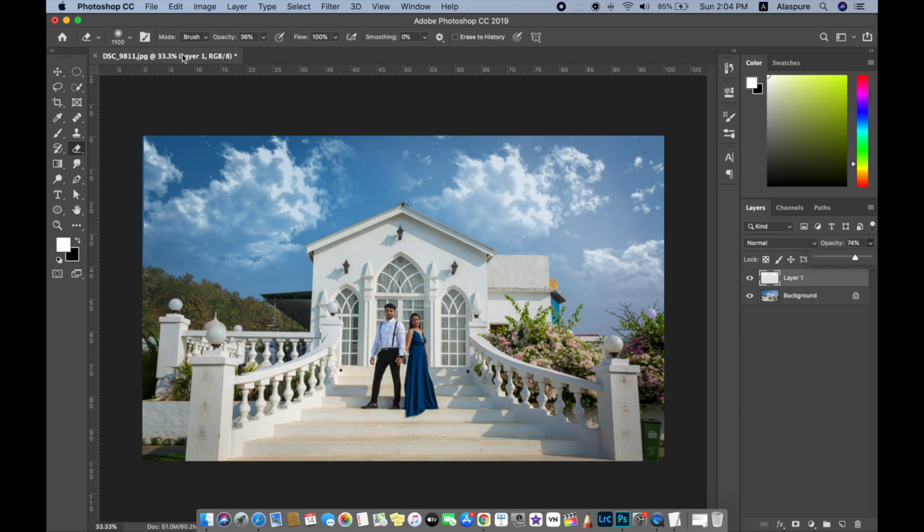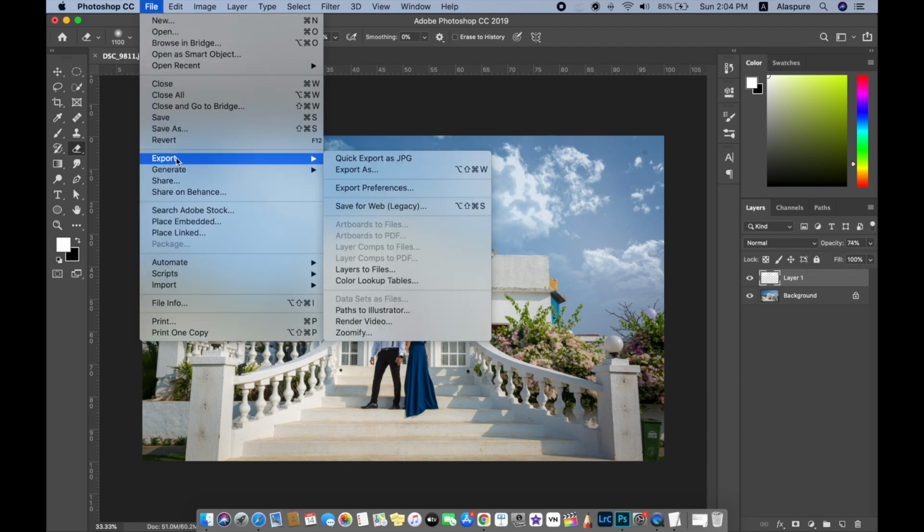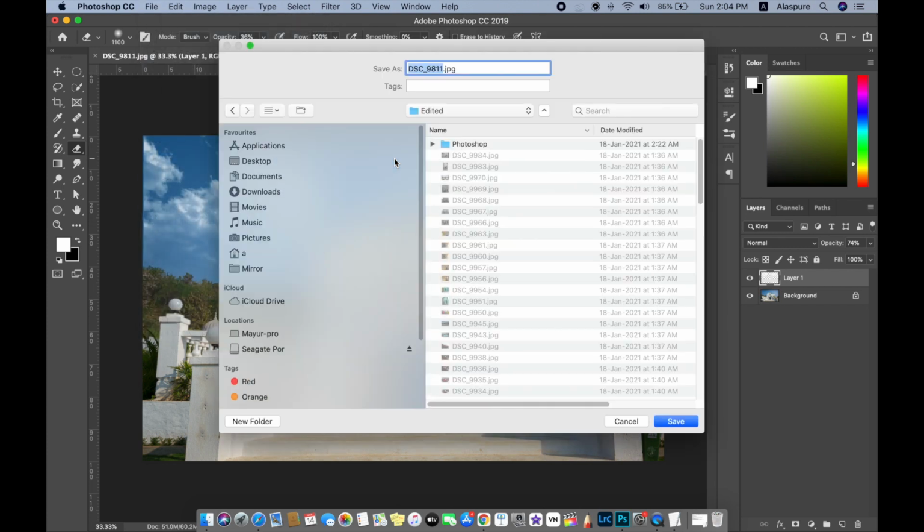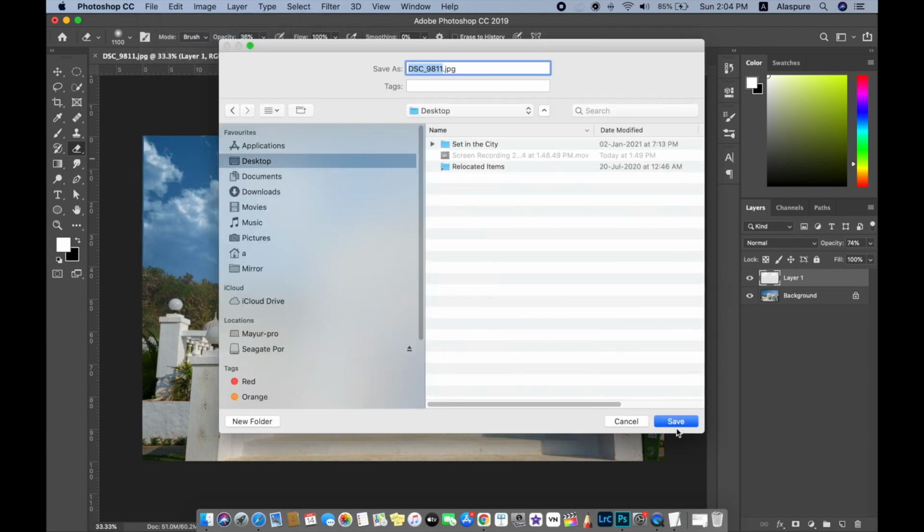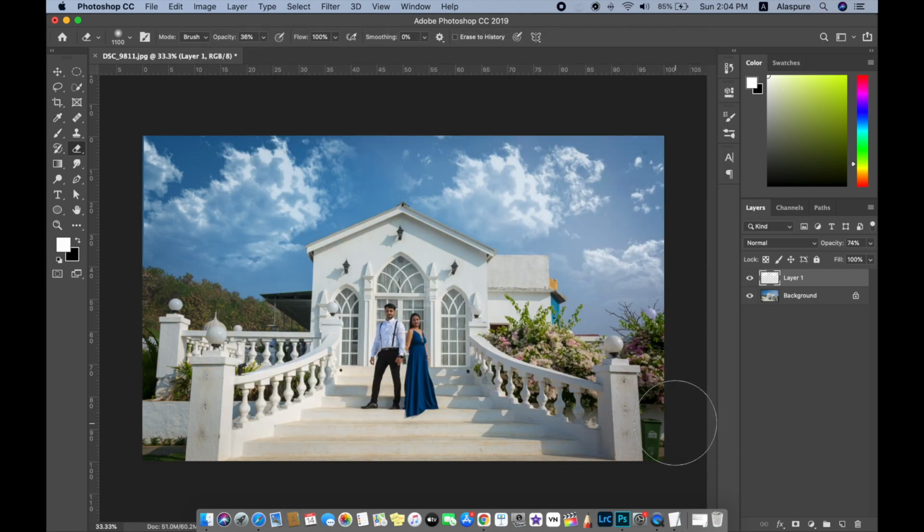Simply what I need to do now is just export this image. I will export this as a JPG and I will export this on my desktop. And I'm done. So now you can see how easy it was to add clouds on your images with a quick tutorial using the brushes.